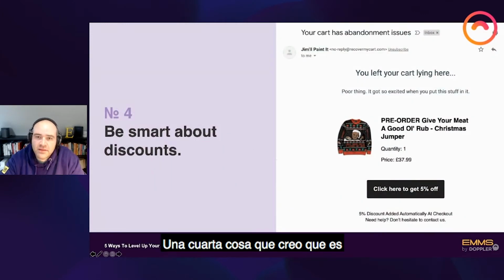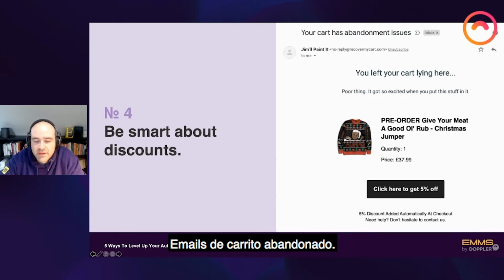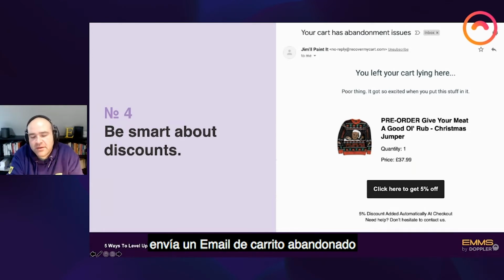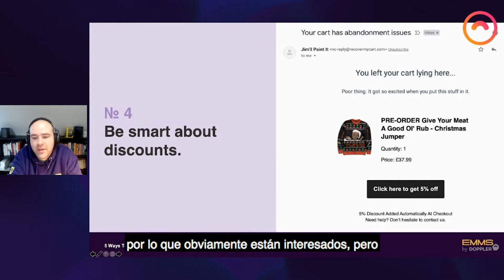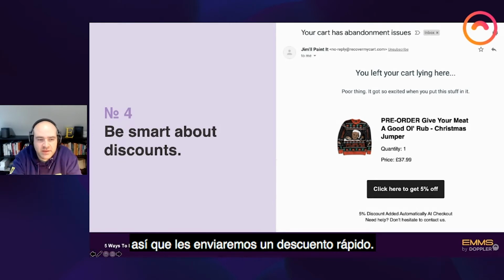So a fourth thing that I think kind of comes out of one of those pieces of data, really, is abandoned cart emails. What can happen quite often is people send an abandoned cart email, and they send it because they think, well, someone added a product into the shopping cart, so they're obviously interested, but they're not interested enough to buy, so we're going to send them a quick discount.